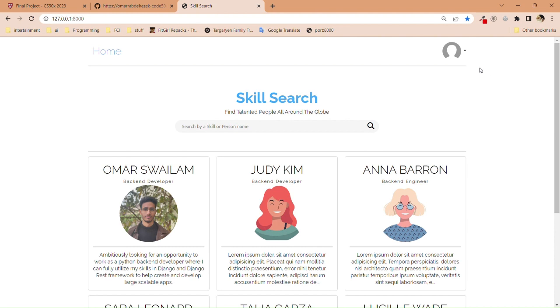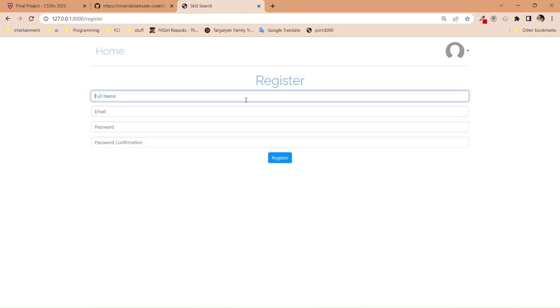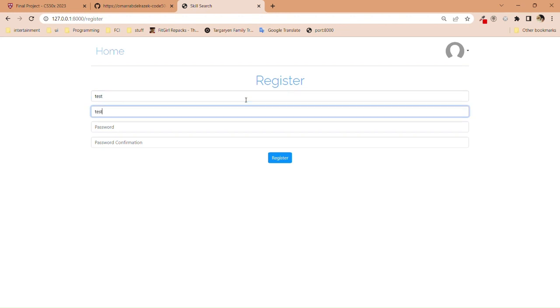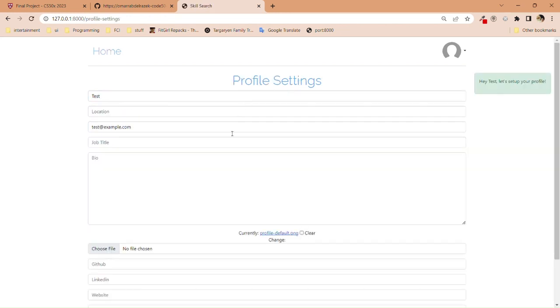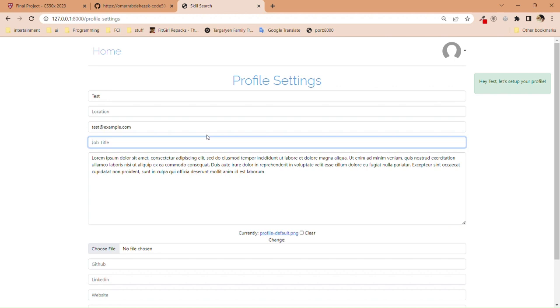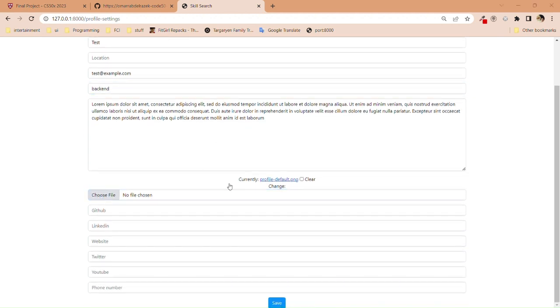This is CS50's final project. I call it Skill Search. It's basically a website for anyone to create their portfolio and share their work. After registration, you will be taken to your profile settings to edit and add your information. And of course, you can change them anytime.